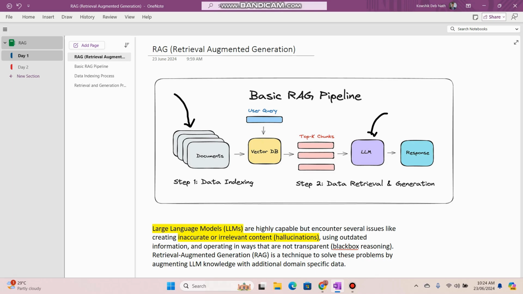So this basic RAG pipeline includes two steps. The first one is data indexing, so we have to index the data so that we can store it in a vector store. Step two is data retrieval and generation. Whenever the user asks a question, we retrieve the data, pass these top k chunks to the LLM, and finally the LLM will give the response. So that's the basic RAG pipeline in a nutshell.